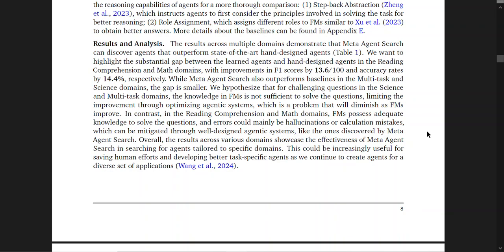Overall, the results across various domains showcase the effectiveness of meta-agent search in searching for agents tailored to specific domains. This could be increasingly useful for saving human efforts and developing better task-specific agents as we continue to create agents for a diverse set of applications.